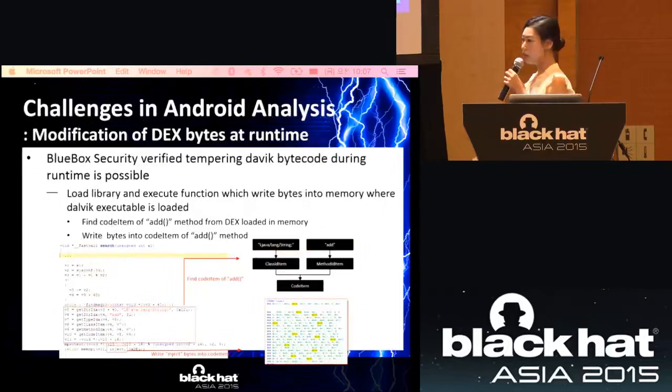Blue Box Security one day posted a blog that proved my fears can be realized. Blue Box Security posted a proof of concept application that verified tampering with DABiD bytecode during runtime is possible. As soon as the application is executed, it loads a library and its function, which writes bytes into memory where the DABiD executable is loaded. The function finds the code item of the add method from the DEX loaded in memory, and it writes bytes into the code item of the add method. The code item is a structure in a DABiD executable which contains the instructions of a method.